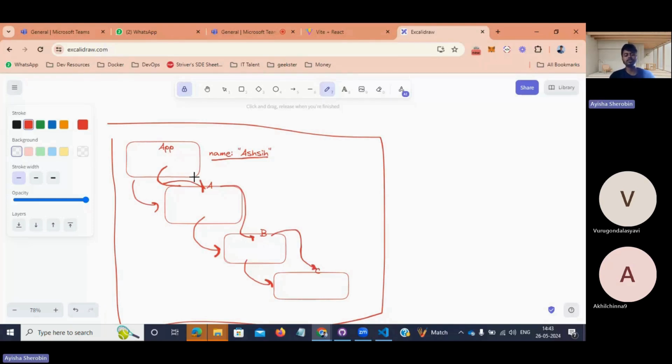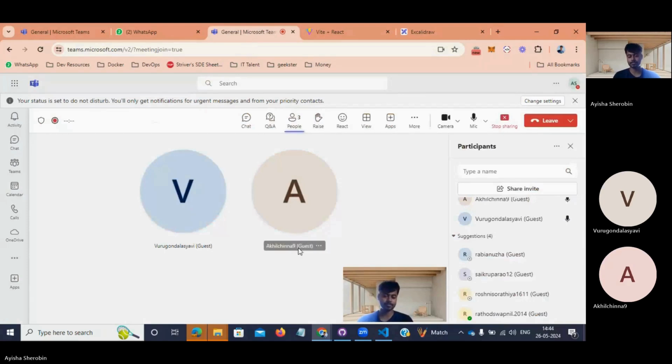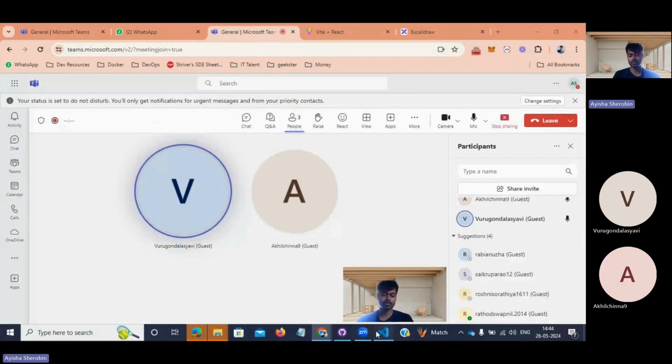Means who is the child of app? A. So you can pass data only to the A. So app will forward this value to the A. Then A will forward this value to the component B. And then component B will forward the value to the component C. You can see. This is how we'll do it, right? Yeah. So let's do it.